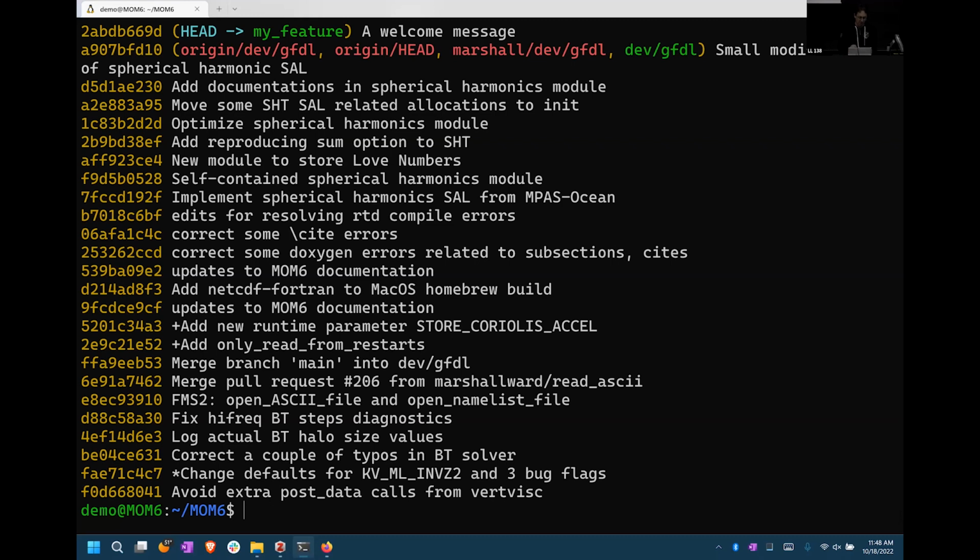Control X, Control O to write, Control X to quit. When you guys go home, you might want to configure your Git editor. You might want to look up how to do that. I don't want to do it here. One way to do it is to set the editor environment variable.